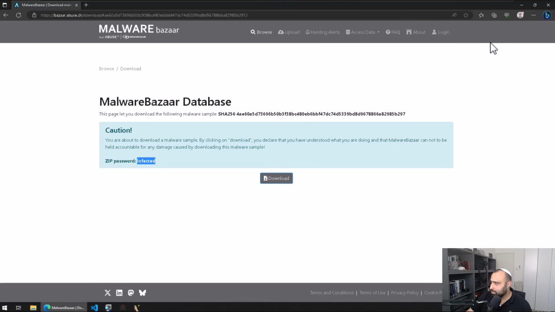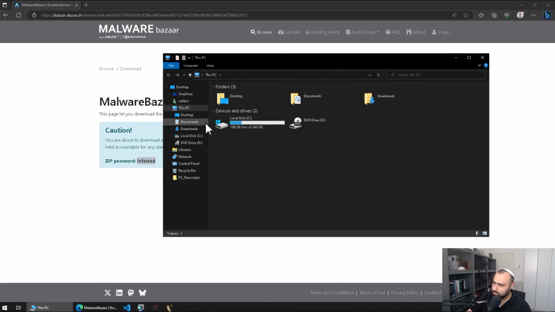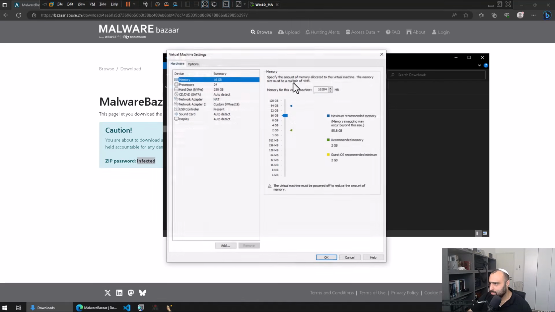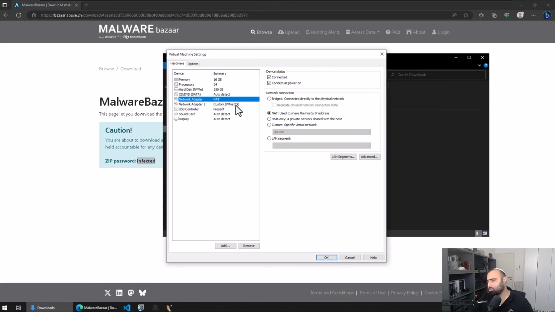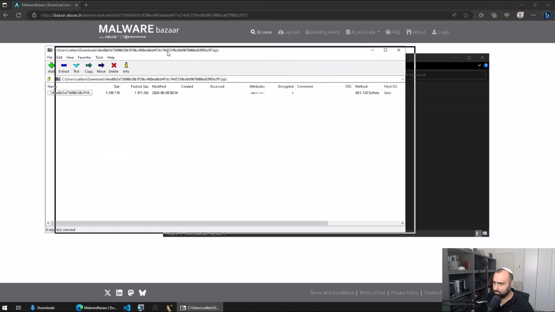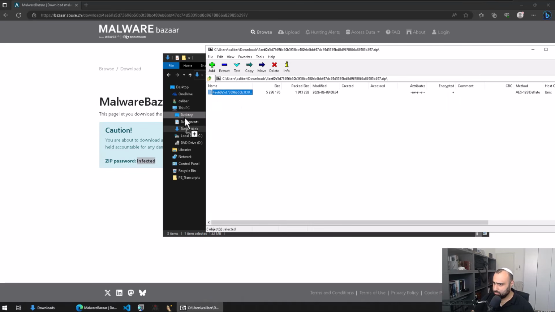The password is infected. Here I just want to validate that I use the NAT network. Of course, it's best to use VMnet and route all the traffic through another virtual machine like INetSim or REMnux, and the INetSim itself to route through your actual gateway at your home. So it will be much more secure, but here I will use NAT. So let me export it to the desktop.